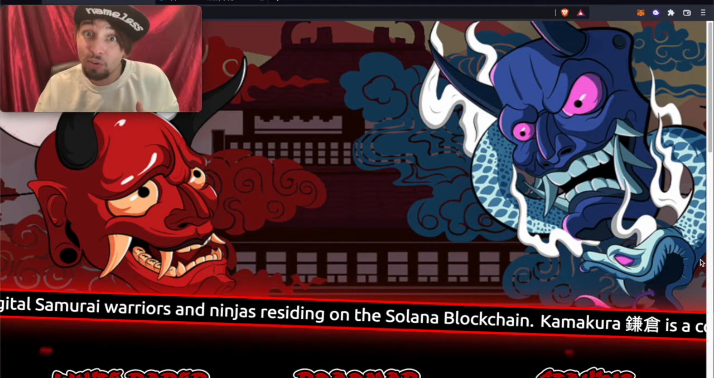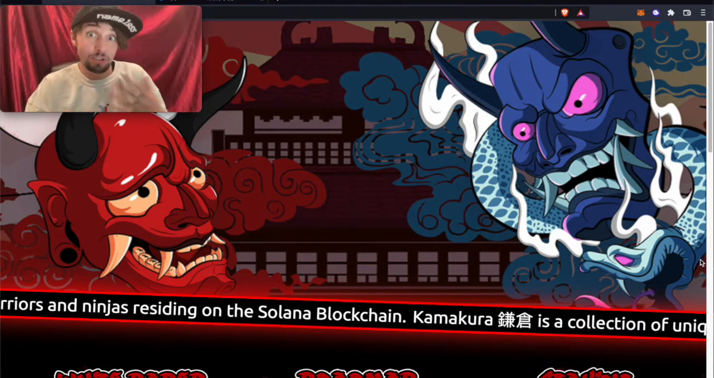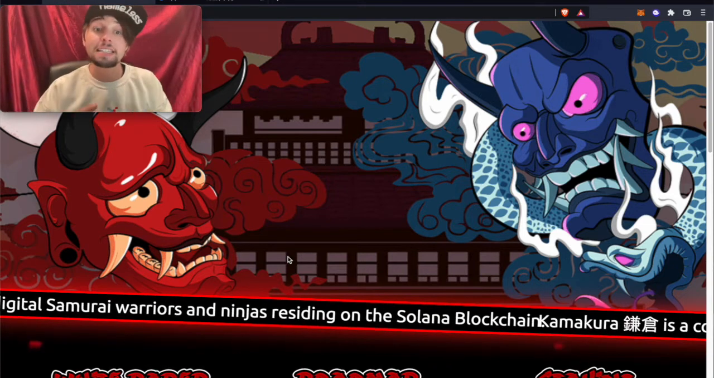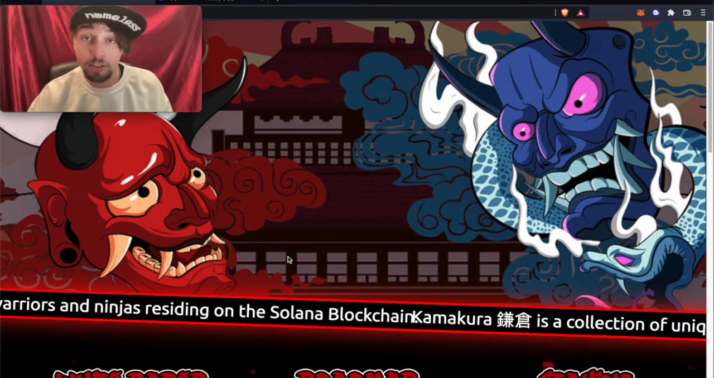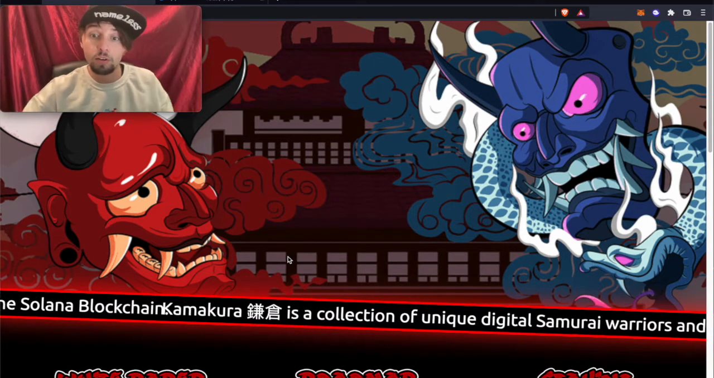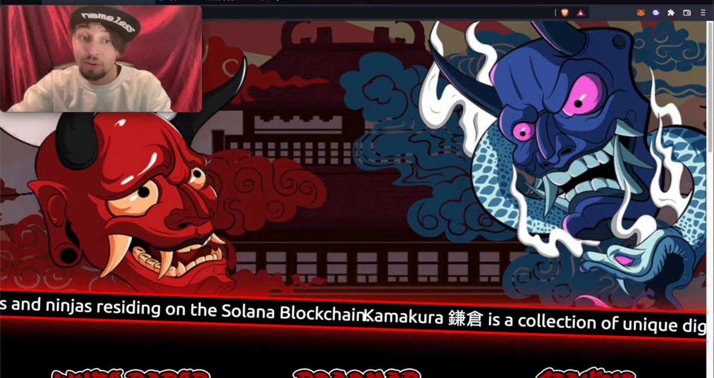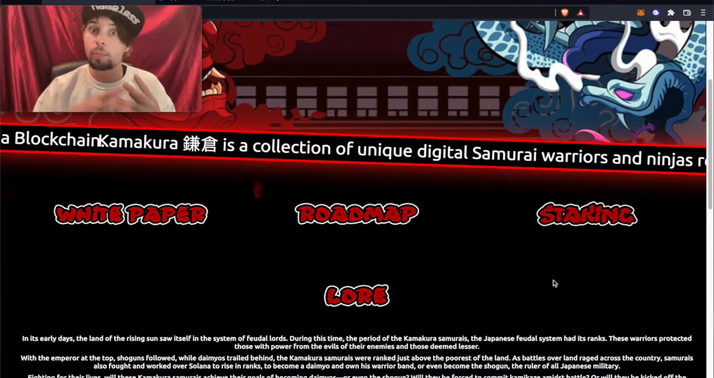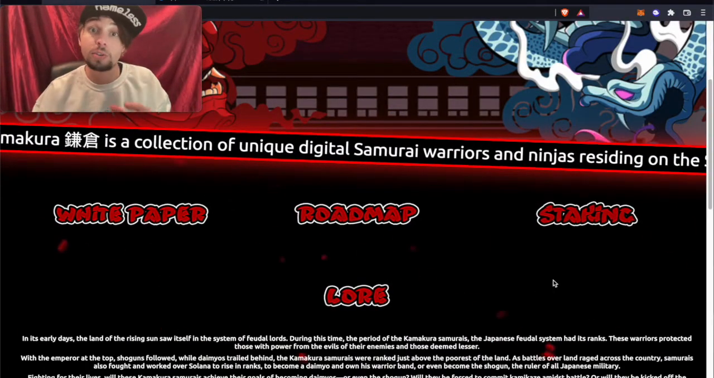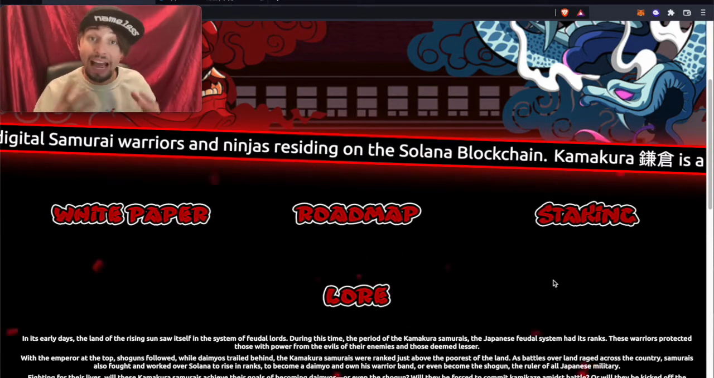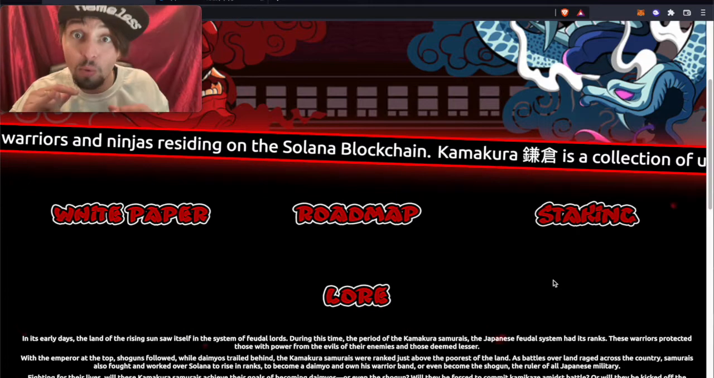So no NFT project is complete without a bomb ass webpage. I'll show you the Kamakura webpage because it's described exactly as it is, a bomb ass webpage. You can see that the artwork all around this project is absolutely stunning. So we have an awesome cover art. We have access to the white paper right off the bat, roadmap right off the bat, and staking will be coming out within 1 to 2 days of mint. ETA is March 23rd. So put your astronaut helmets on because guys, we're going to the moon here.